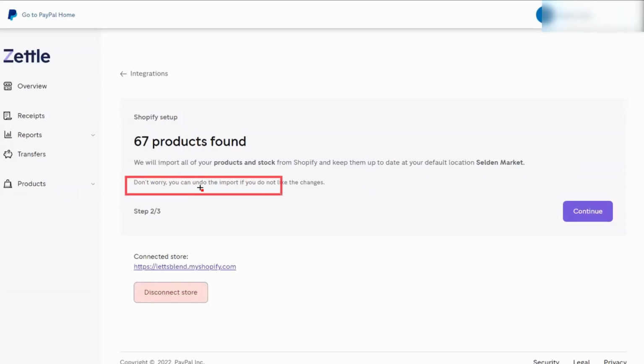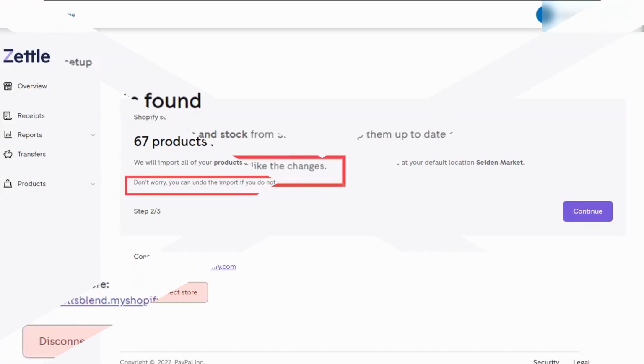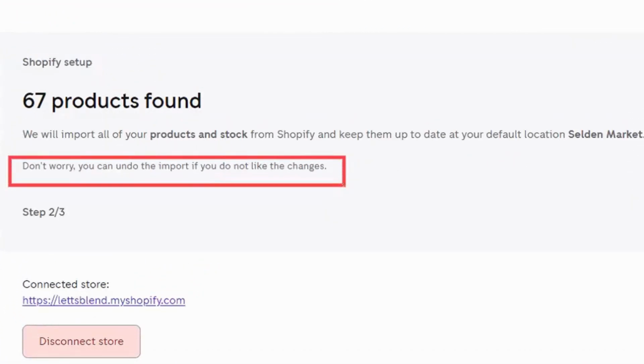Right here, I'm showing you that you can actually undo the sync. If you do sync it and you don't like all the products that it added, you don't like what you see, you can always undo this and start from scratch. It's not permanent.